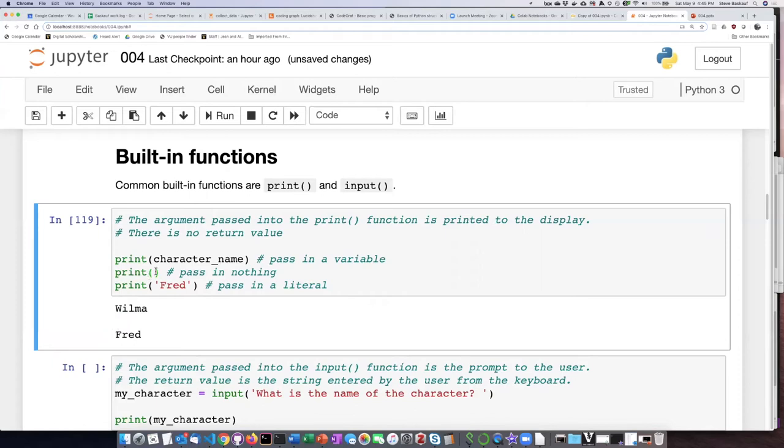So if you don't pass anything into a print statement, all that it does is print a new line character. And this is actually a convenient thing. If you're printing a lot of things and you would like to have a blank line in between them, you can just use a print statement and not pass any arguments into it, and you'll get a blank line.